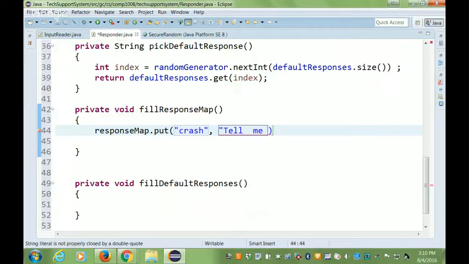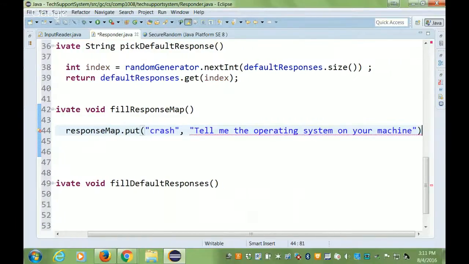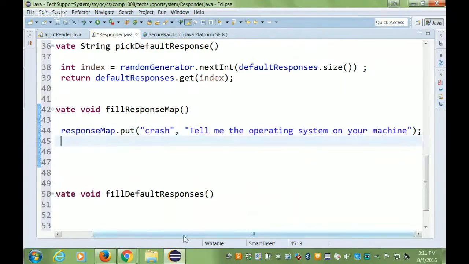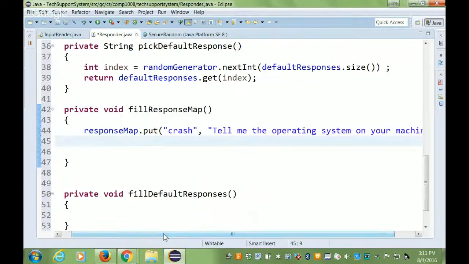So any question, anything. You know what I mean? But it will be just a part of this. So I don't know, tell me something, or tell me the operating system you have. So that is a question, right? So all you will do is fill this response map up with a few of these options, right? And again, please go and look at the get and the put method. These are like the add and the get method in your array list, right?